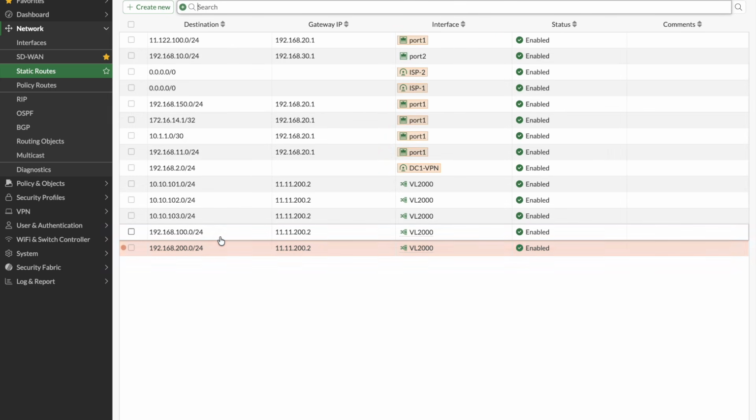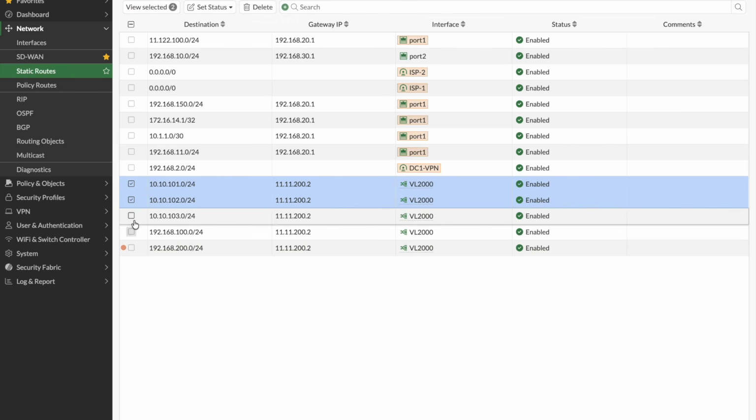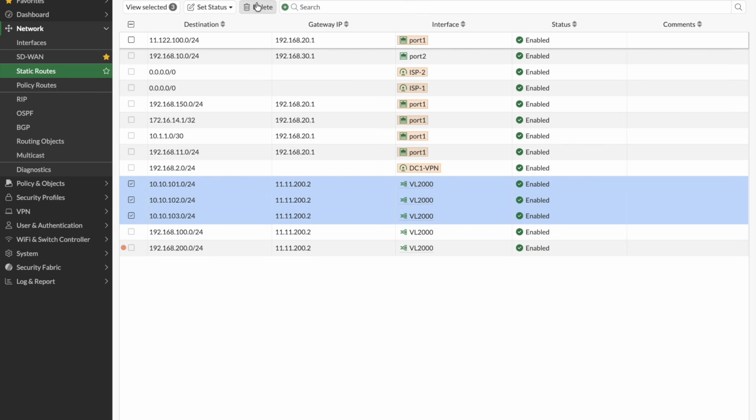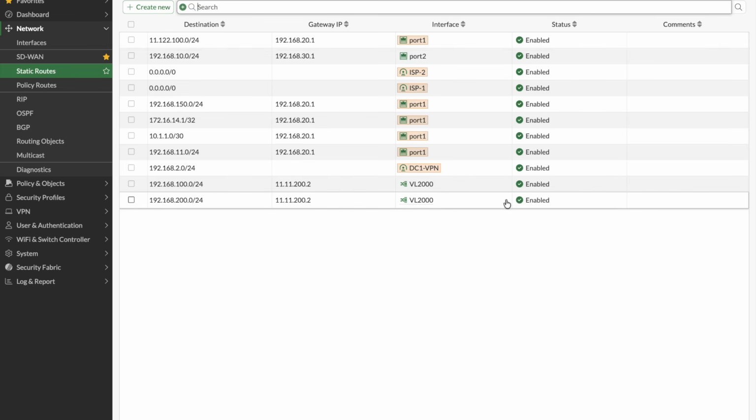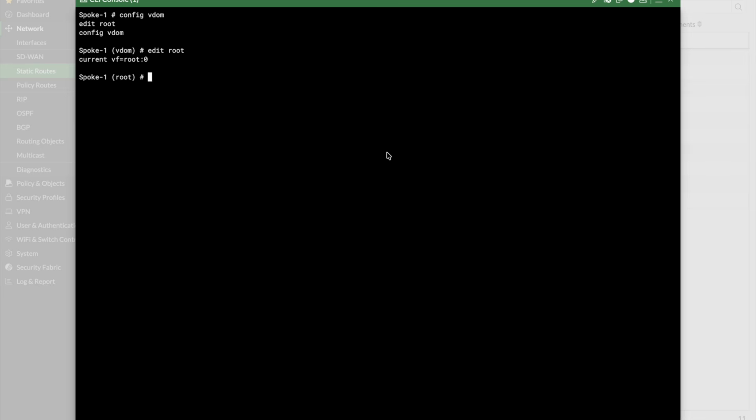Okay, so now we've got those routes there. I can get rid of those. These were from a previous thing I did. Okay, so now I should be able to ping those.